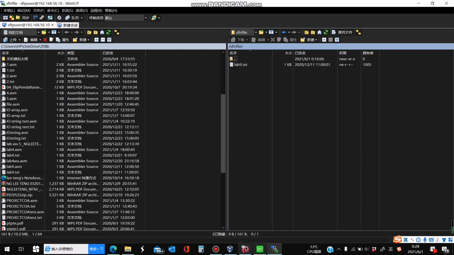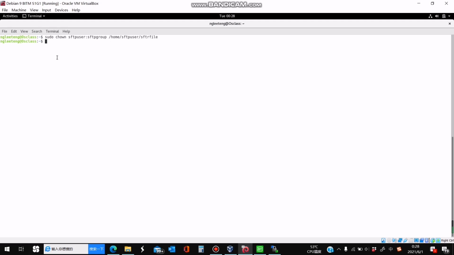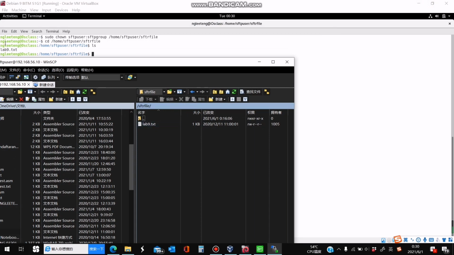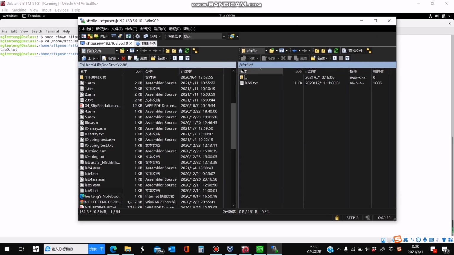Okay, now we check in Debian. Use the command cd /home/sftpuser/sftpfile and press Enter. Next, we use the command ls to check that the sftpfile folder has the file. Okay, we can see the file has been uploaded in Debian.